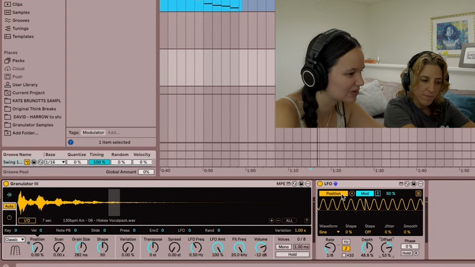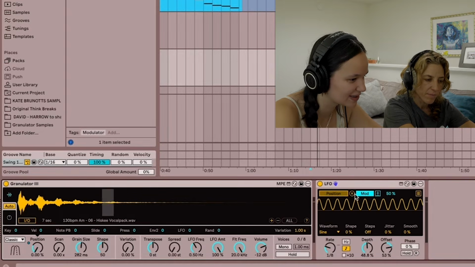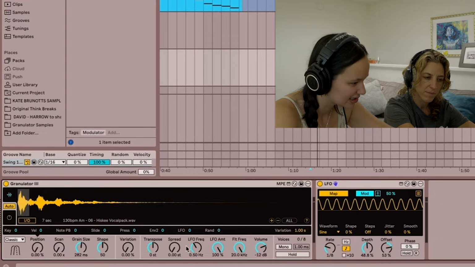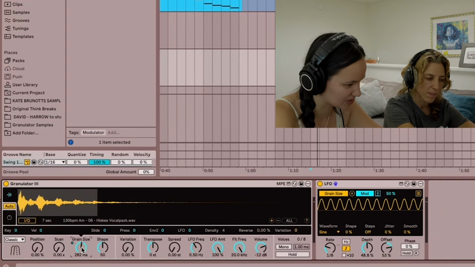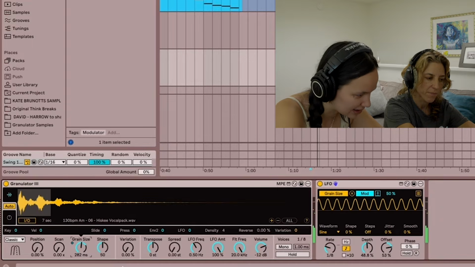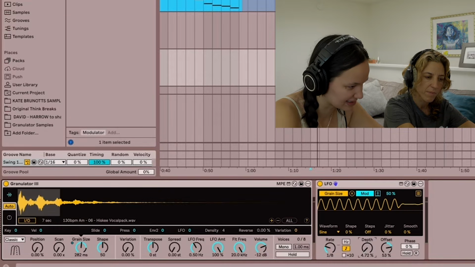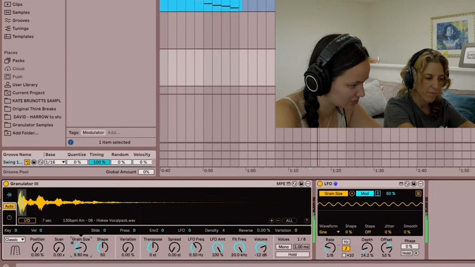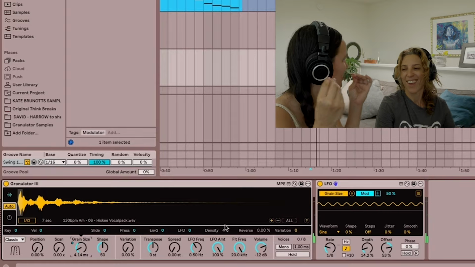Another thing that I will automate with an LFO to play with, this is a little crazier. It doesn't always sound good, but sometimes I'll do grain size. Here, let me do a lot less depth with that. That gets really textured.